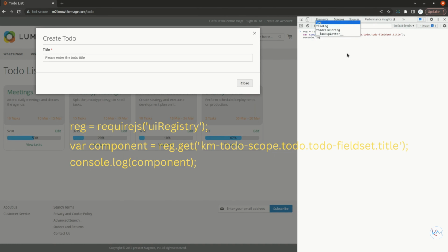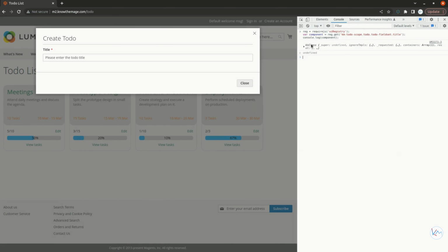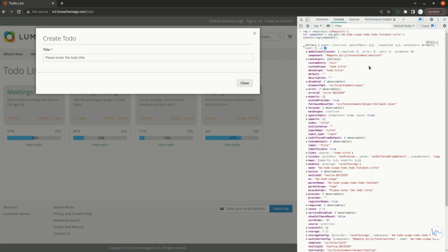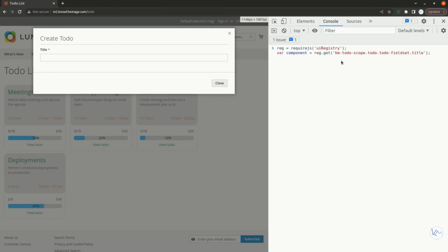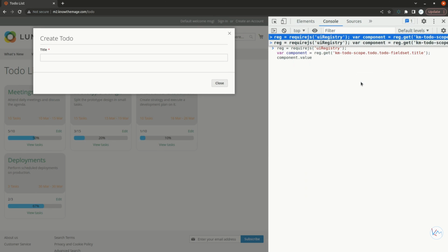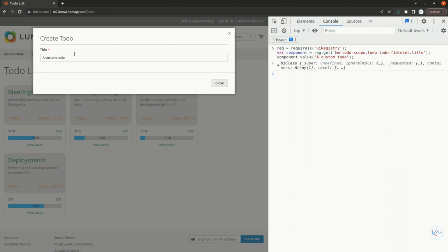Let's try printing component on console. We see UI class consisting of several properties and functions. We can set component value directly as well. component.value and set your custom text. The text is reflected on title input field as expected. Similarly, setting empty text will trigger the validations.